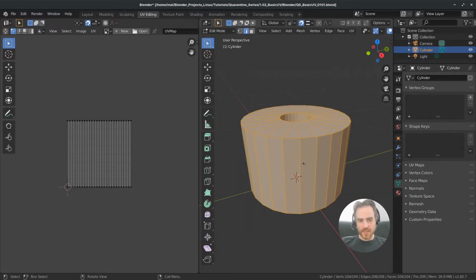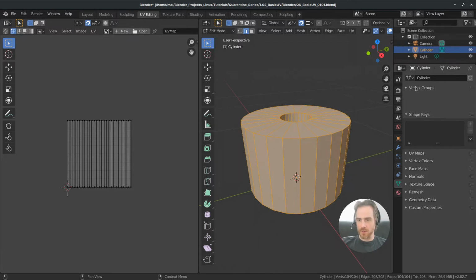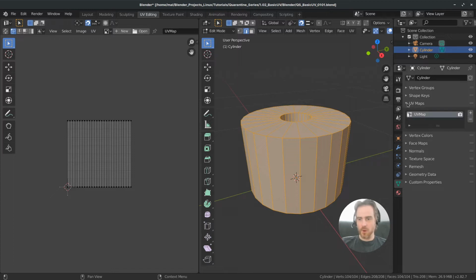So I have everything selected here. And then here are our UVs. It's already unwrapped. And over here in the Object Data Properties, here are the mesh properties. I'm going to go ahead and close Vertex Groups and Shape Keys. We're going to open UV Maps. And when you add an object into Blender, it automatically has a default UV unwrap. And that's what this is right here.